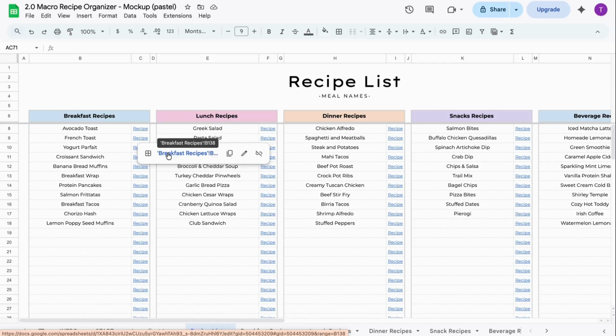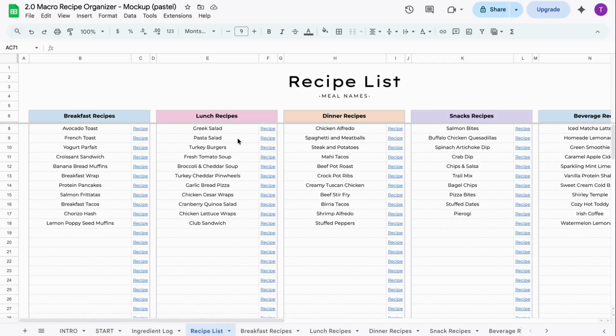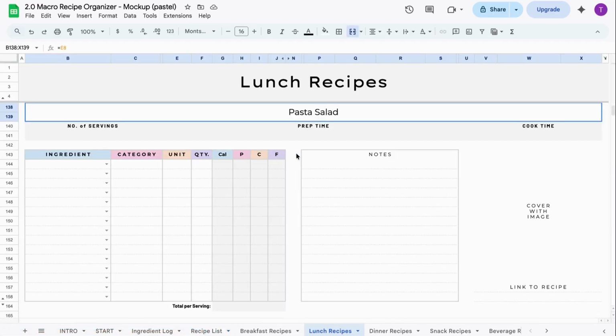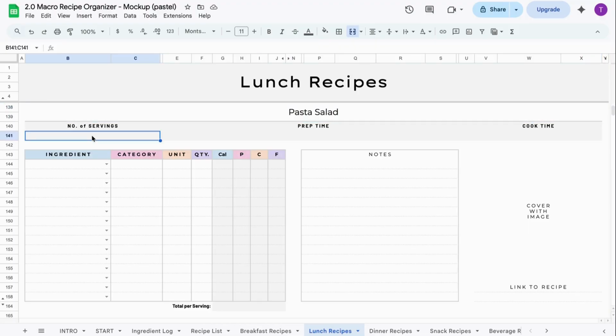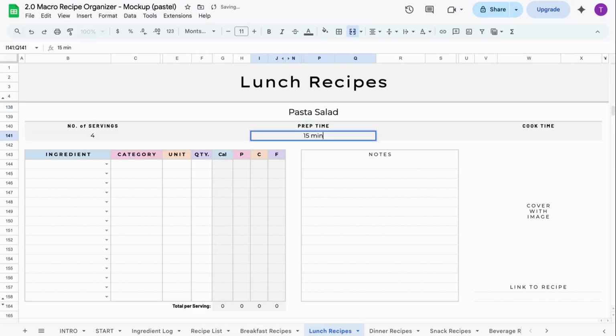Now let's practice building a recipe. Let's use pasta salad as our example. This is what a blank recipe card looks like. As you can see, the meal name populates automatically based on your Recipe List tab inputs. The first thing to do is input the number of servings, prep time, and cook time for your recipe. For instance, you might set this one to 4 servings with 15 minutes of prep time and 8 minutes of cook time.